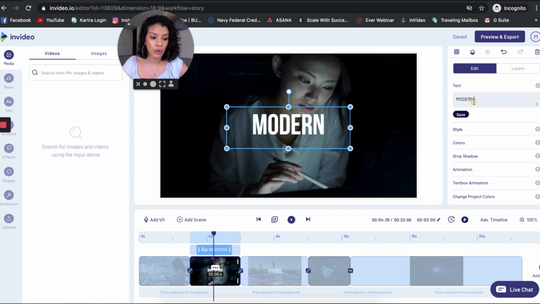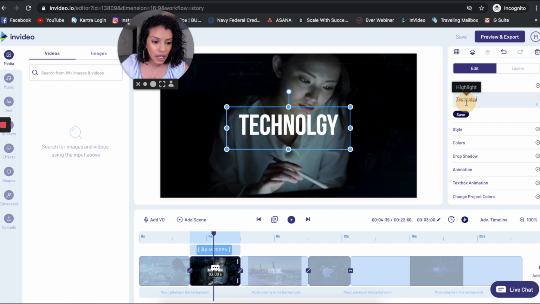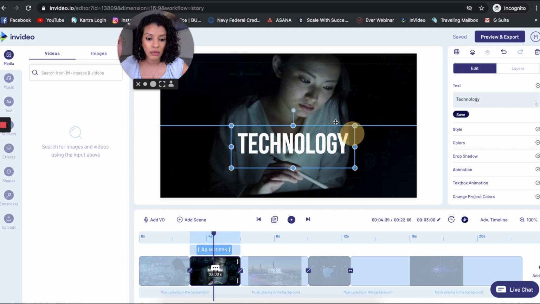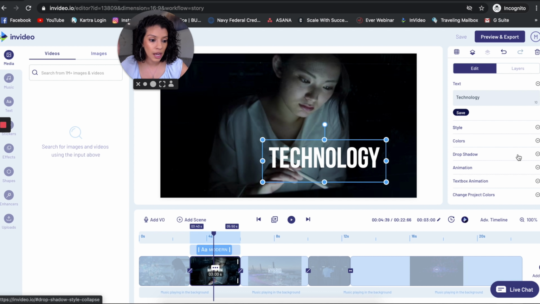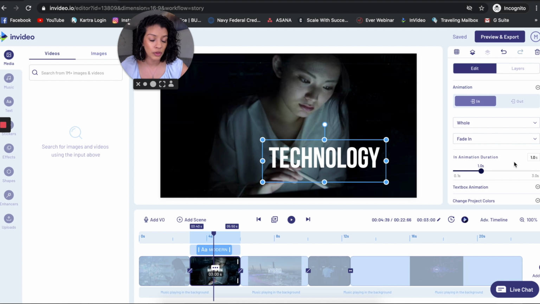Okay. So let's say I wanted to edit the text. Let's say I put technology or something like that. Technology, I'm missing an O. Okay. And I could move it around anywhere on the screen. I could change the style. I could change the color. I could change the animation of the way it comes in, like fade in, from above, from below, from the side. Just different things you could do.